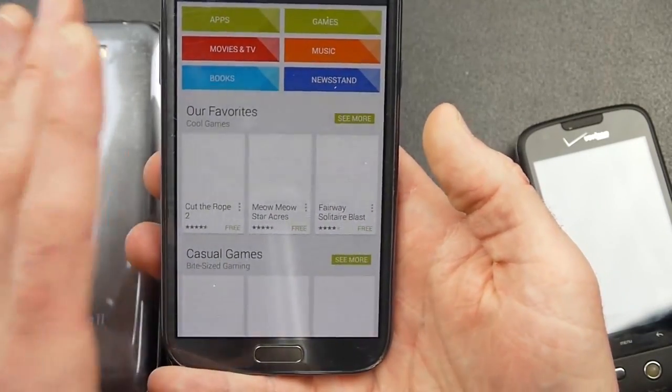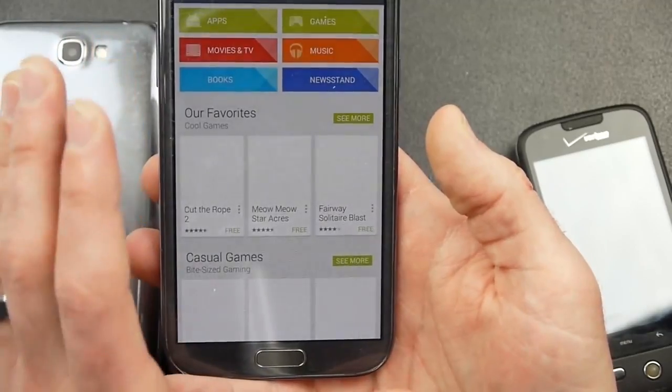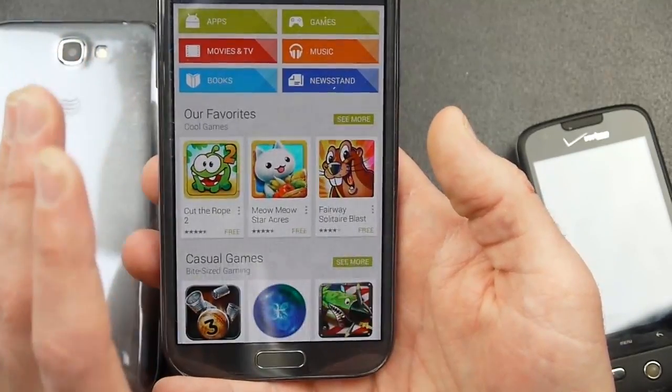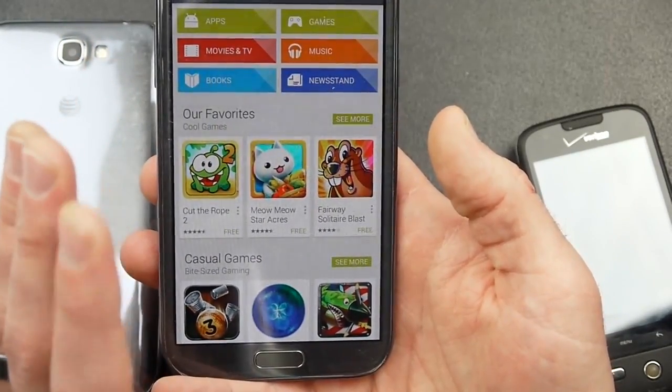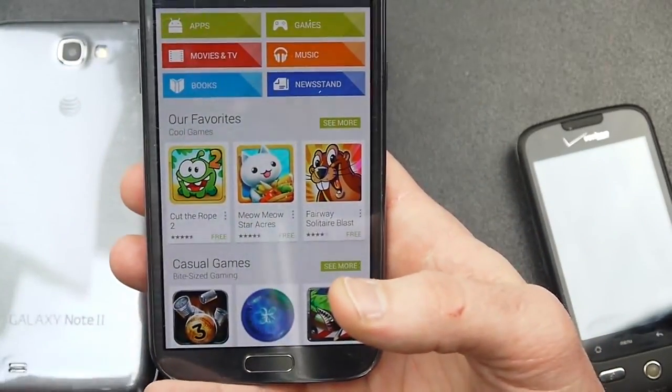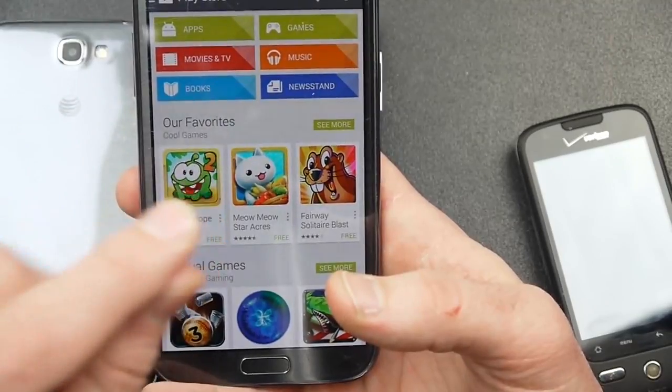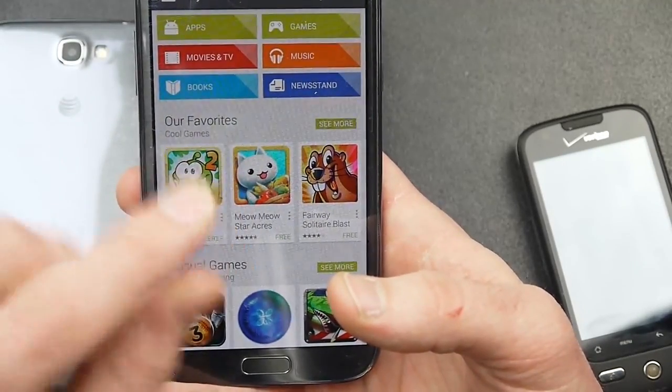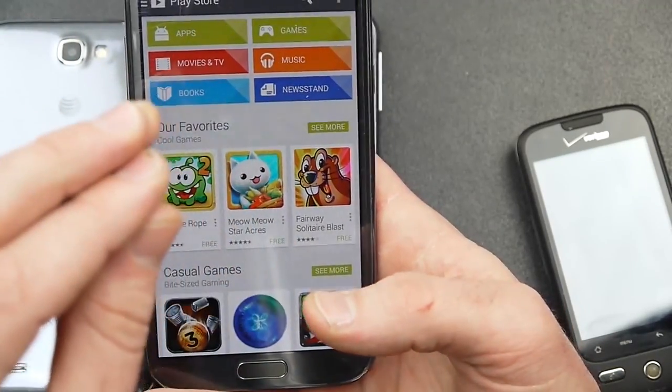Okay, so I just added my Play Store. I added my account so I could get into the Play Store. And like I said, it is important for you to set up your account on the Play Store, because that's where you're going to get all your different apps and stuff.